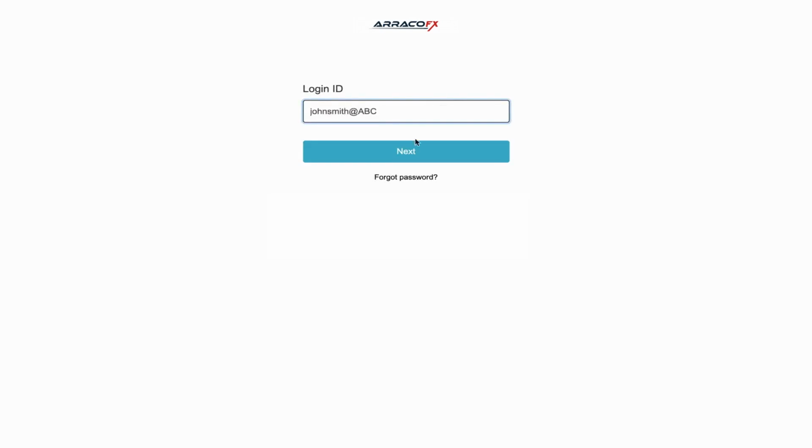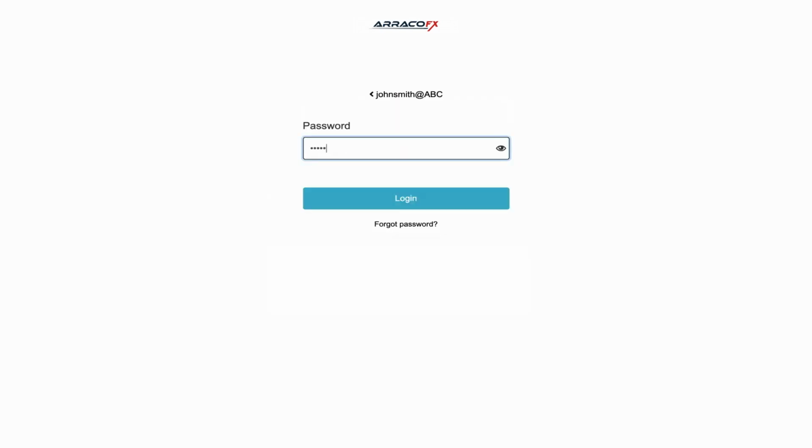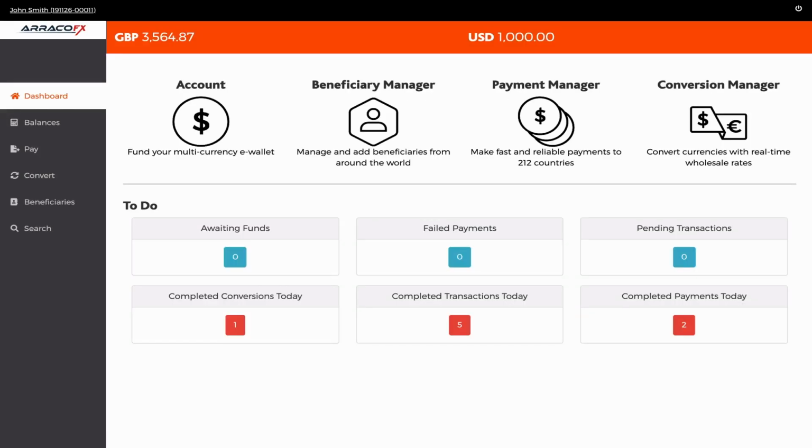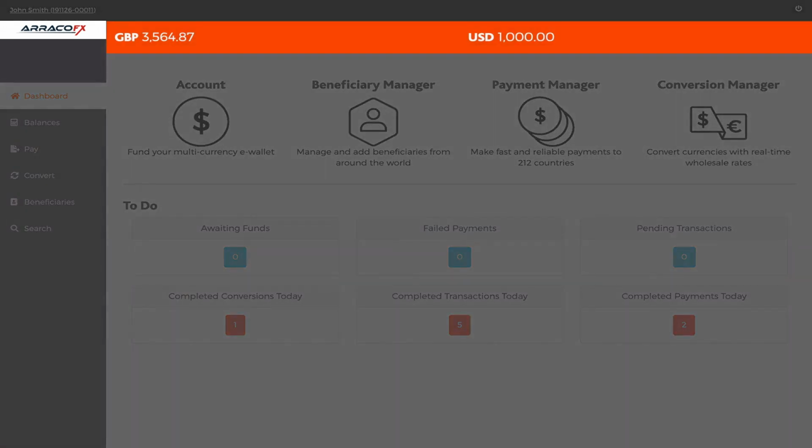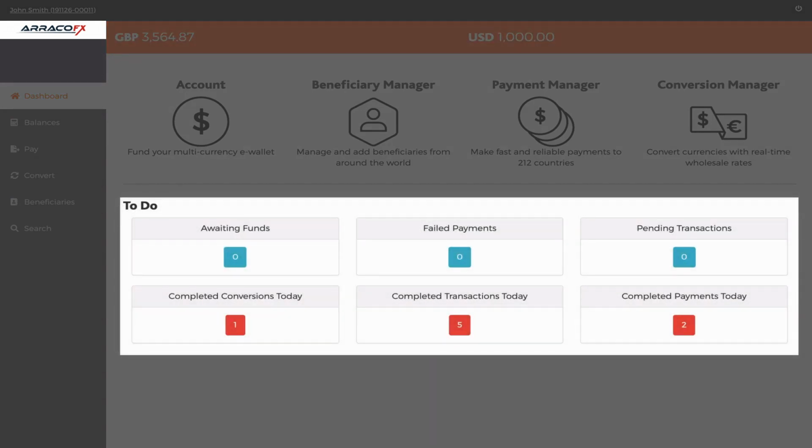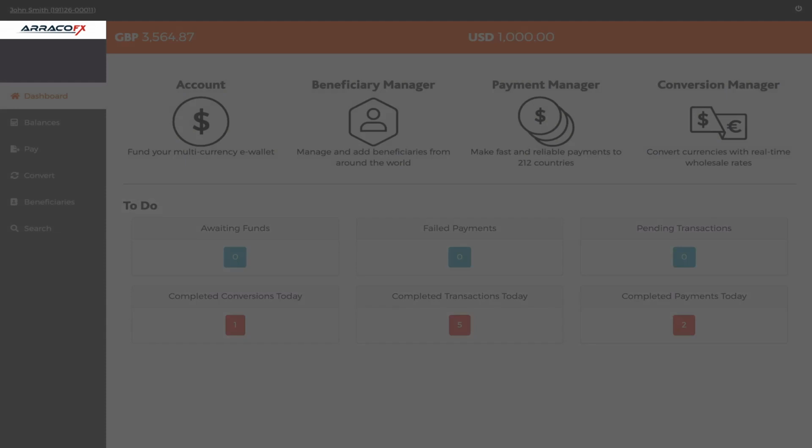First step, log in on your desktop or mobile. You'll be prompted to answer some security questions. Once in, you'll see your dashboard, which simply shows an overview of the current status of the account. You can see your current balances at the top, pending transactions and recent payments at the bottom, and quick access buttons to popular activities, including conversions and payments, in the middle.